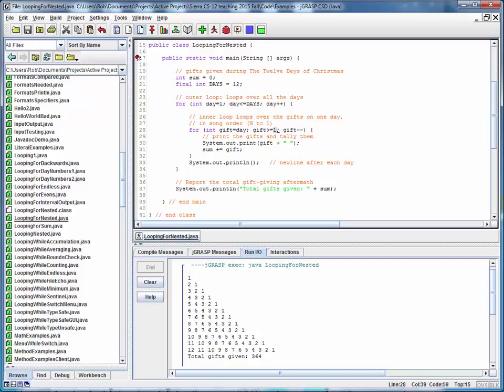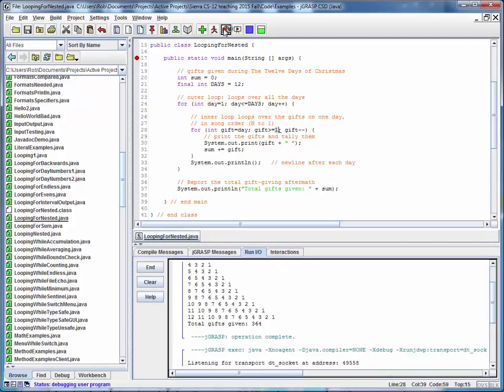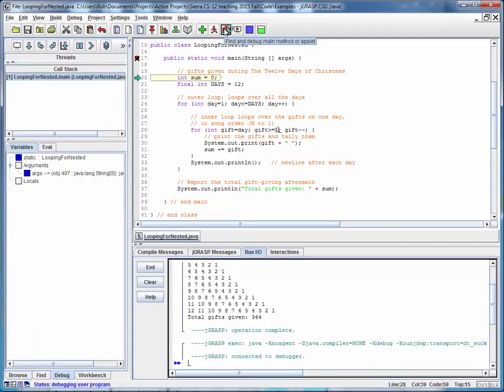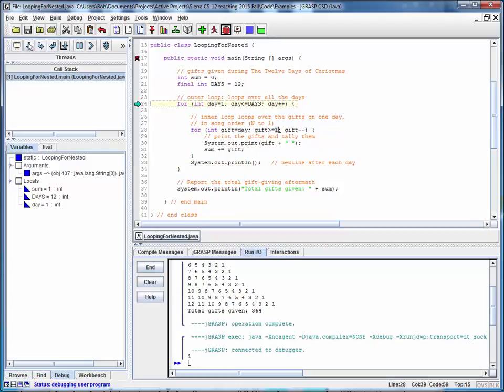So let's put a breakpoint on here and start single stepping our way through this a little bit. So we start with a sum of gifts equal to 0 and a constant for the days, and we enter this outer for loop for days for day 1. So then on this inner for loop, we're going to loop from 1 to 1 for the first day. So we print out that 1 gift, add it to the sum, and we're done with this first day. And we'll kick the output down to the next line and go to the second day.